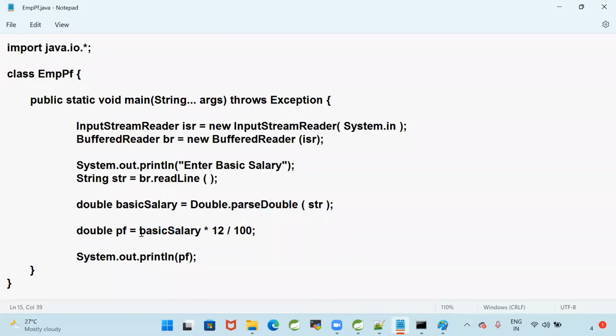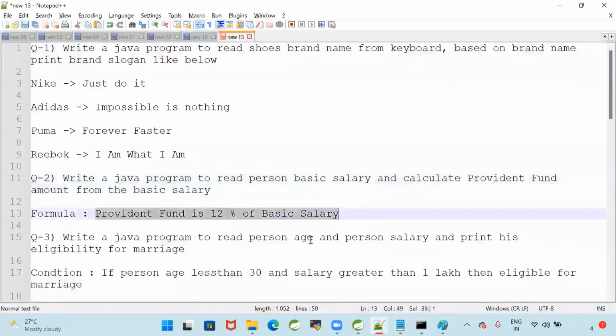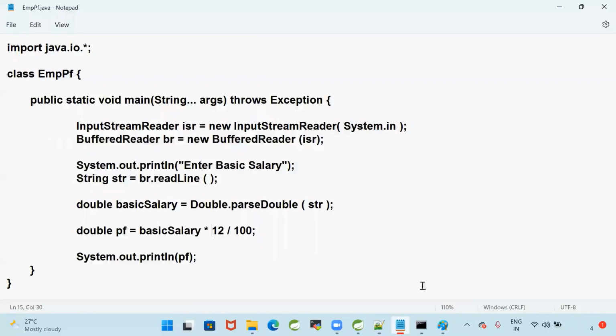So, how much basic salary do you have? 12% of that amount will be your PF. I have given that formula: provident fund is 12% of the basic salary. So to calculate 12% of your basic salary, with this formula you can get the PF amount. That PF amount I'm printing on the console.